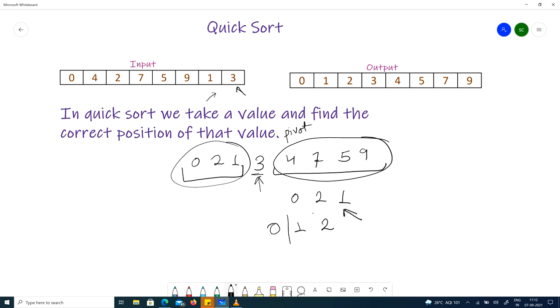Now again divide this subarray. One is left and another is right. This value is already at its correct position. Now do the same thing in these arrays also. This array is of size 1, so we don't need to do anything. It is already sorted. If the size is 1 or 0, it's already sorted. This array is also size 1, also already sorted. We don't need to do anything. So our left side is sorted.